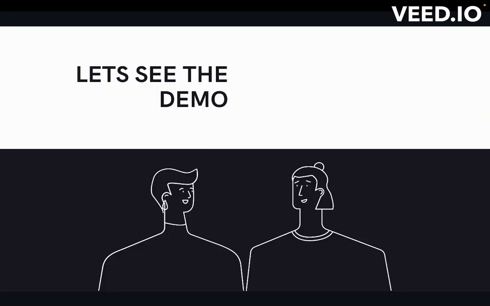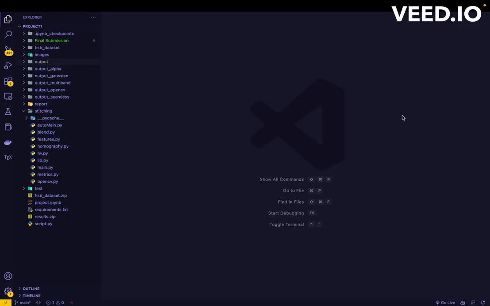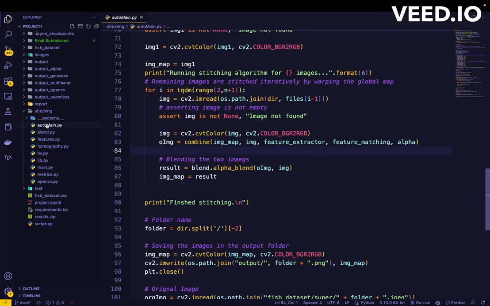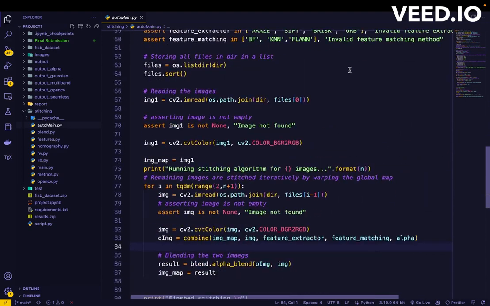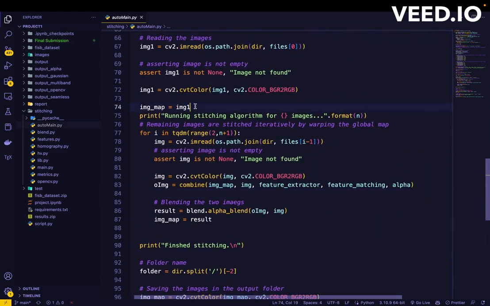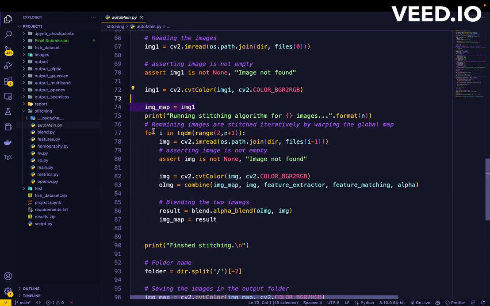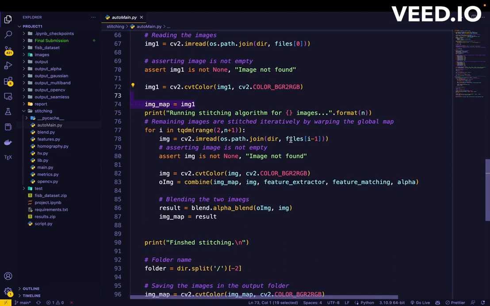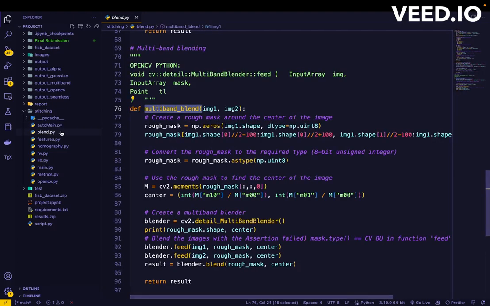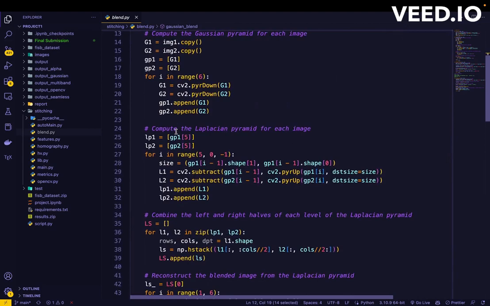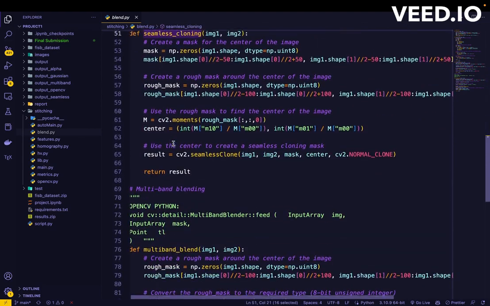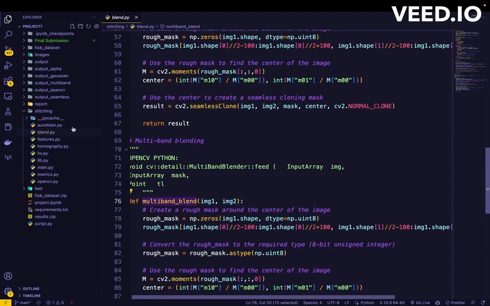Now let us look at the demo code. We are going to look at automain.py for demonstration purposes. In automain.py, we pass the images that need to be stitched as parameters. Here, first, we create the global map using the first image, and the remaining images are stitched iteratively by warping the global map. For our demonstration, we are using alpha blend, but we can use any of the blending techniques that we've implemented. In our code, we have implemented alpha blending, Gaussian blending, seamless cloning, and multi-band blending.